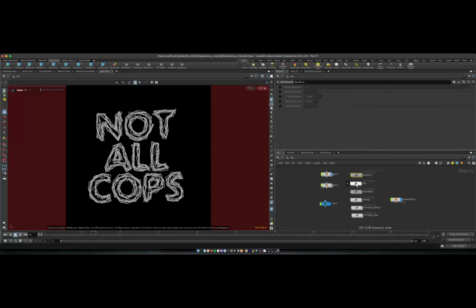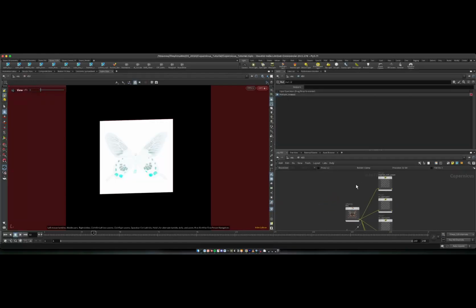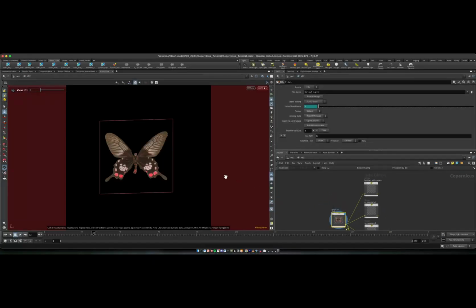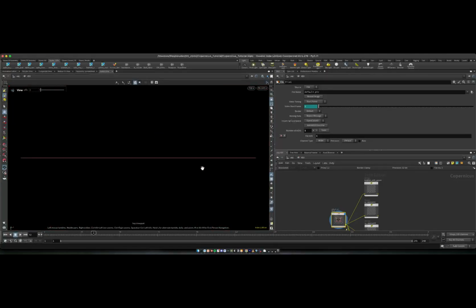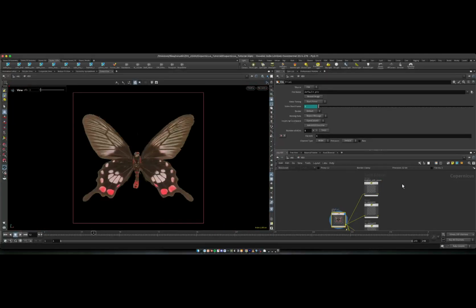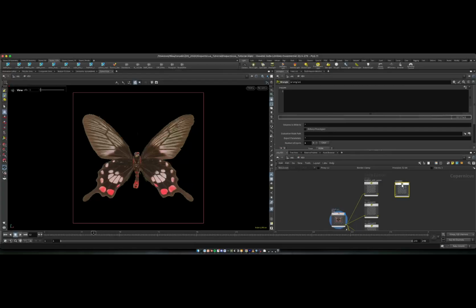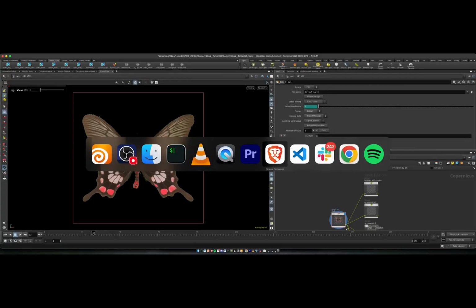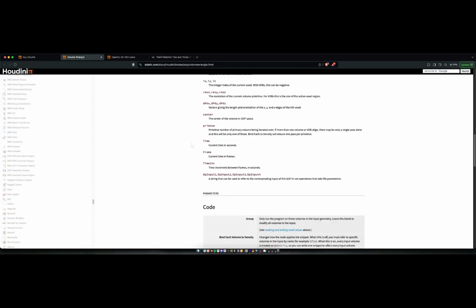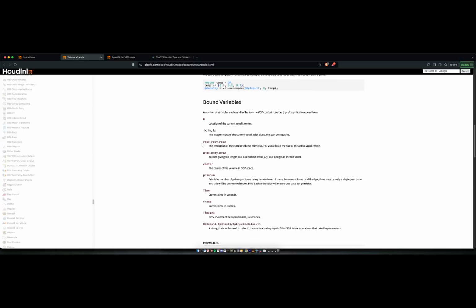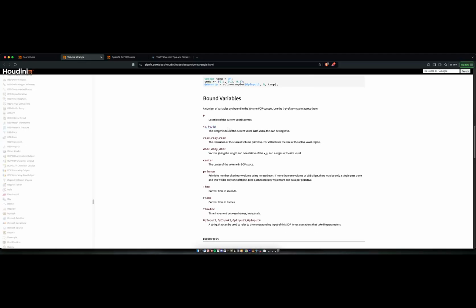Okay, let's go into Vex a bit here. So basically, I just have this file node here, just giving this default butterfly, and then I'm just going to put down a wrangle. And this is actually just a volume wrangle. So you can look at the docs here, and you have some variables available. IX, IY, the integer index of the current voxel. You also have resx, resy, resz, etc.